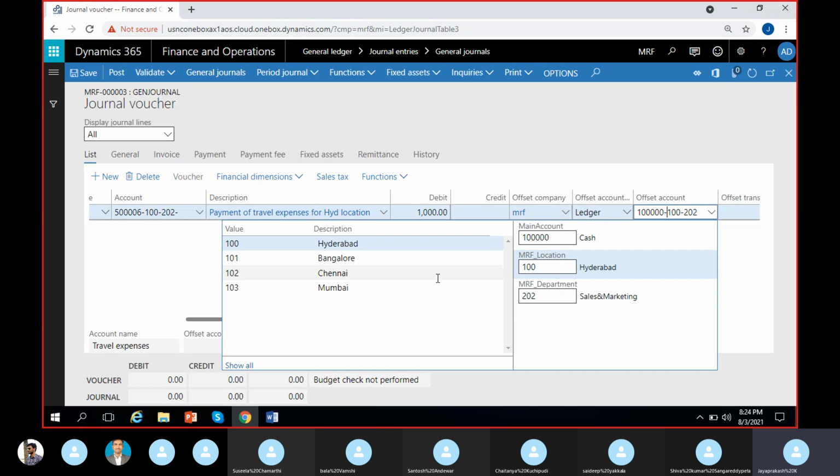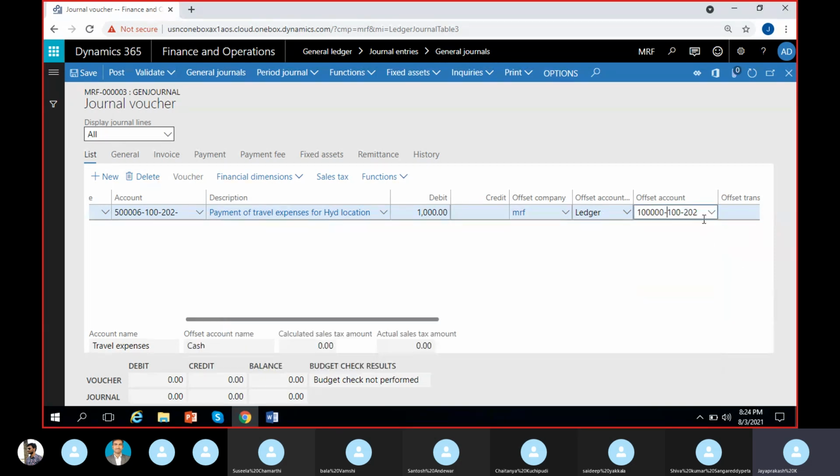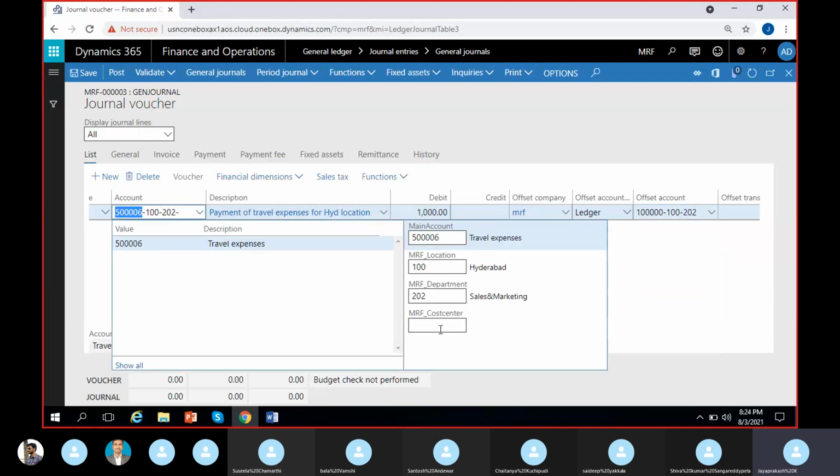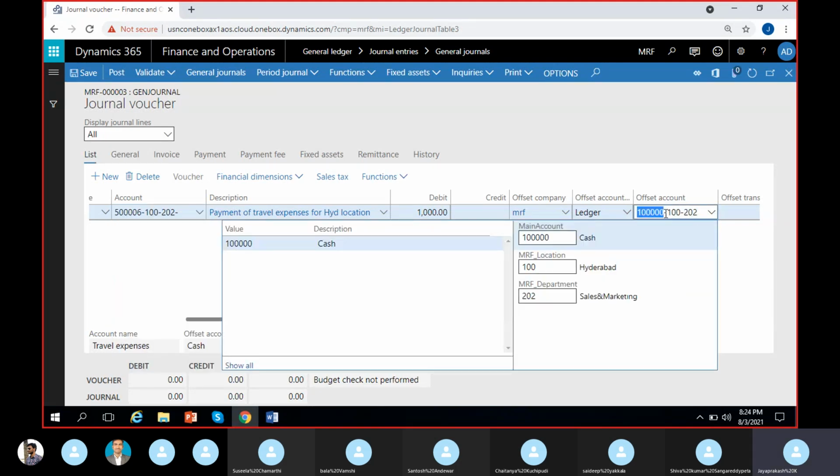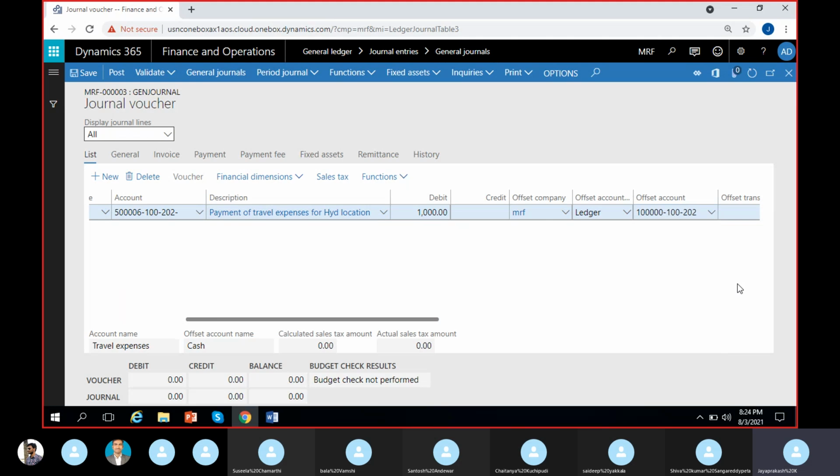Since it is an asset account, and this selection is automatic, Hyderabad and sales and marketing are taken up from here automatically. If you want to change it, you can change it, but I want to keep the same codes. You see, this account is an expense account which belongs to profit and loss accounts, so I can see cost center as an additional dimension here. But when it comes to the offset account, this is an asset account, and I don't see the cost center dimension appearing here. Any reason for this?